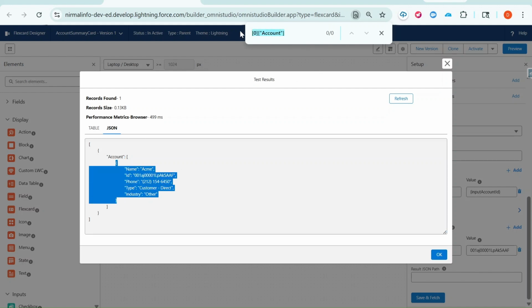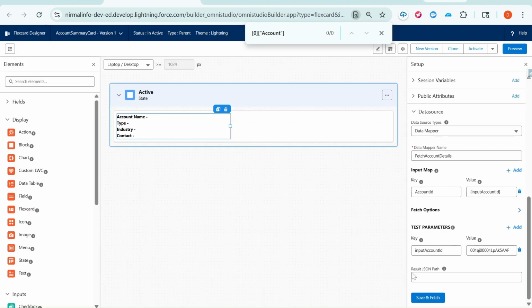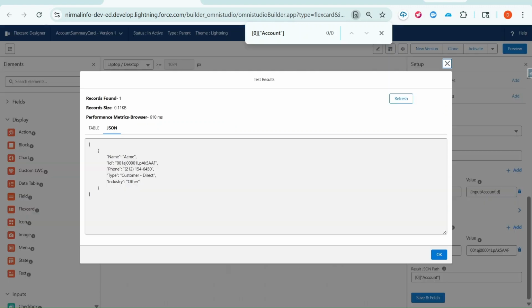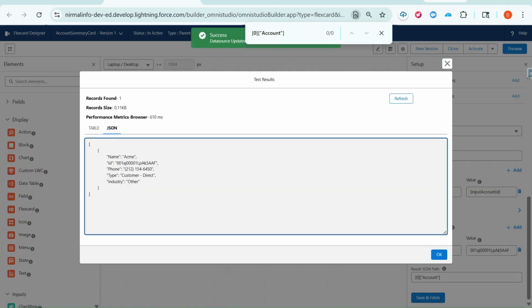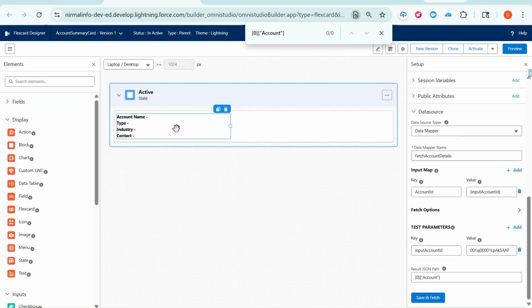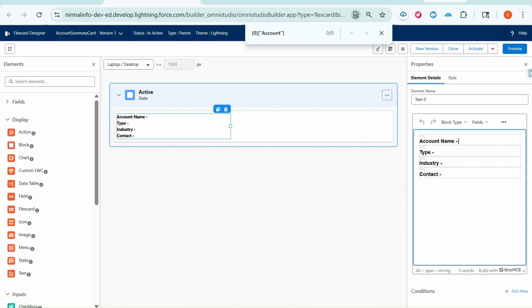Let's try it. Copy it, and mention this in the result JSON path. Copy it, save it again, and see, you are able to see what we want. Let's say OK. Go back to our text, click it, and then click on the field section. We are expecting that we should be able to see account name, type, etc. Yeah, we can see here name means account name.